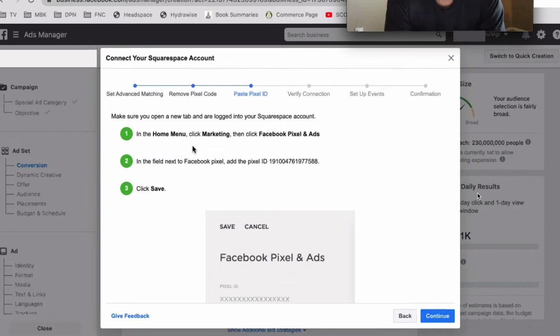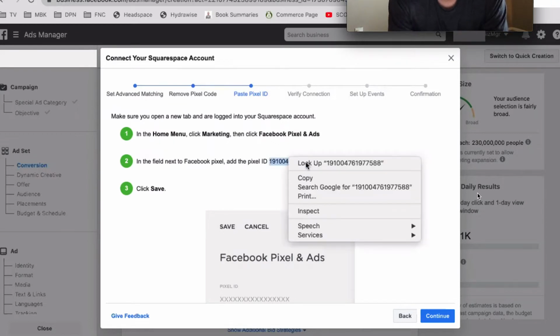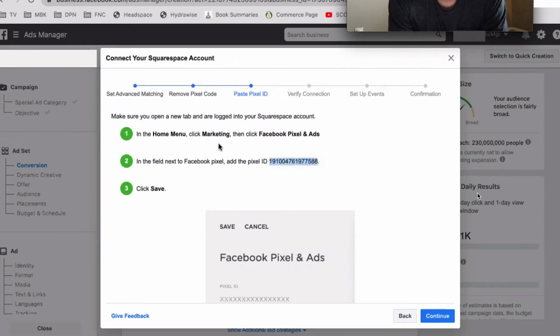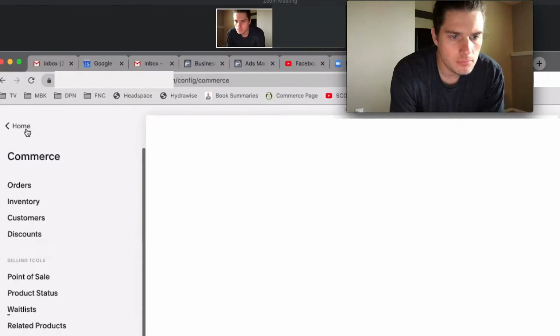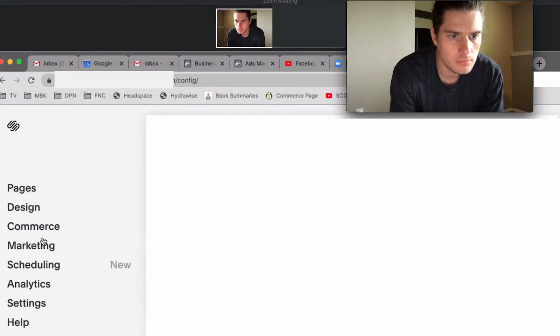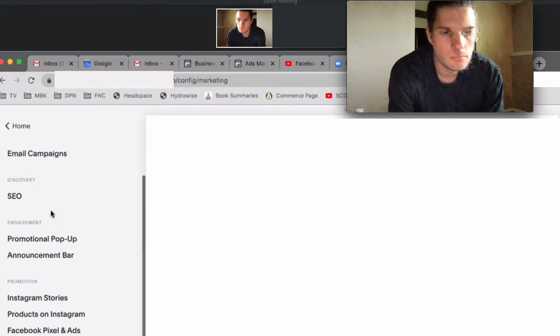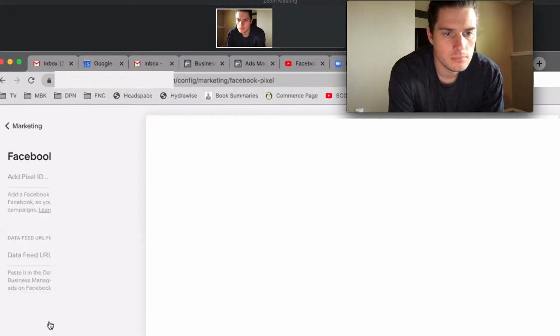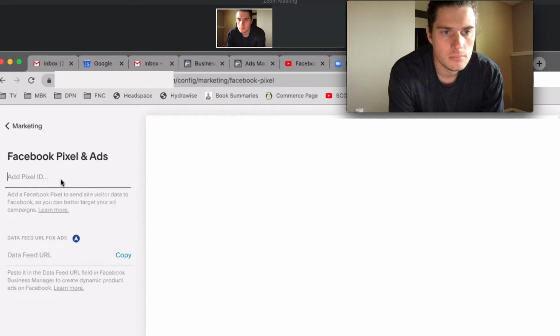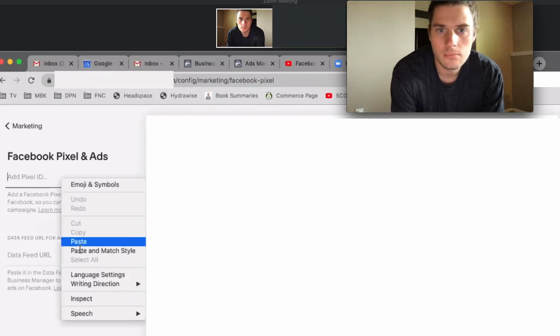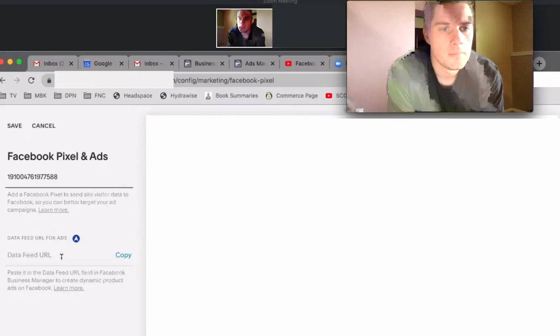Okay, so that pixel ID number right there, just copy that number. All right. So home menu, marketing, Facebook pixel ads. Go home. Okay, there we go. Home, marketing, Facebook pixel and ads, pixel ID, paste, save. Did it for us there.